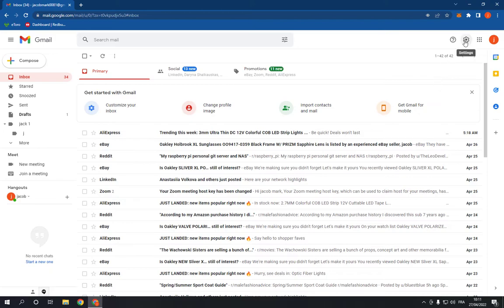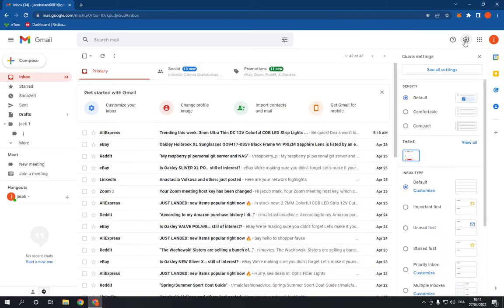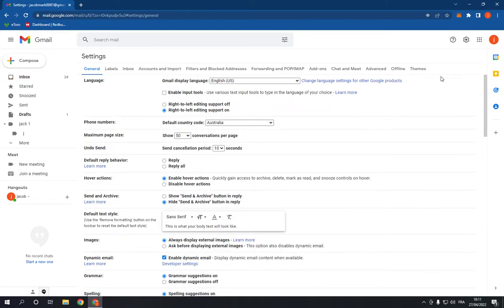Go here and click on the settings option. Now click on see all settings right here. After you click on it, it will take you to this page. Now on this page you will find many options.